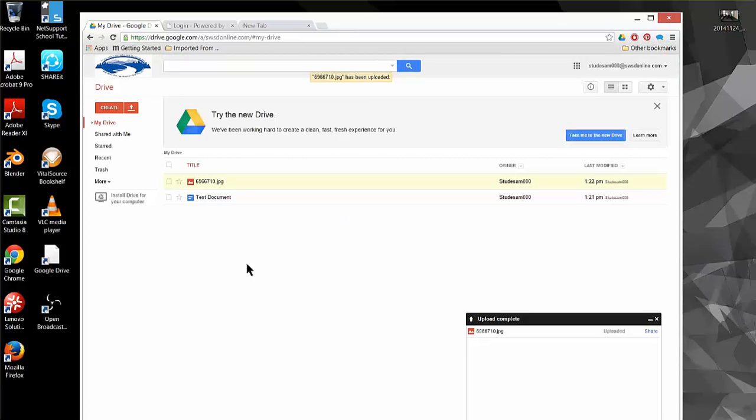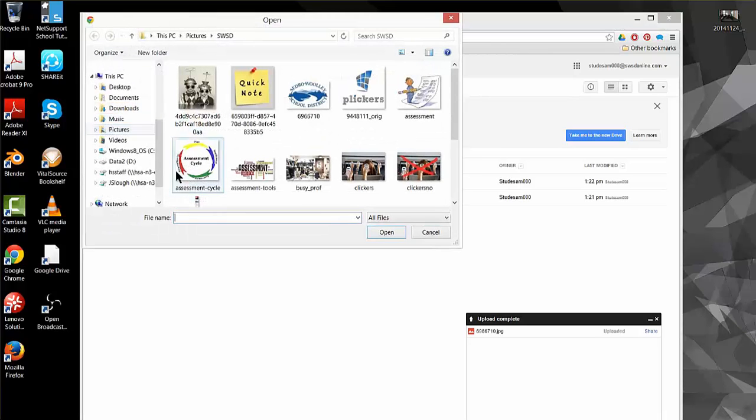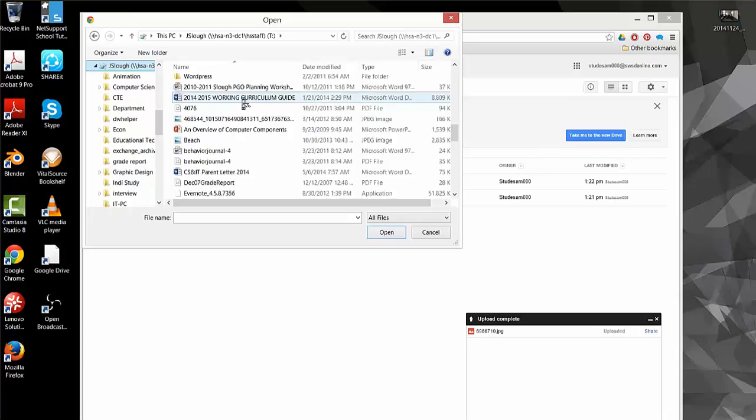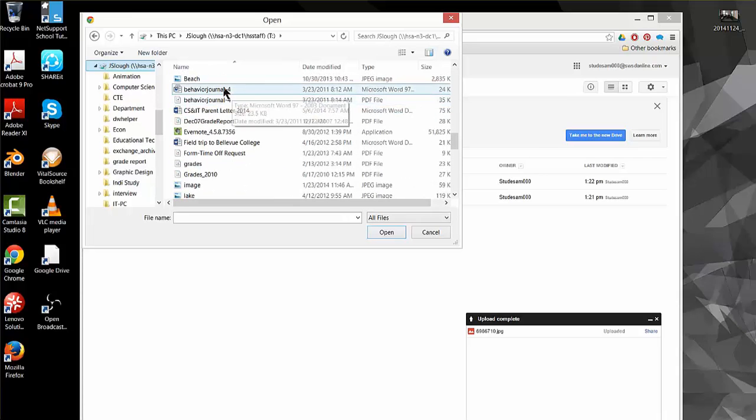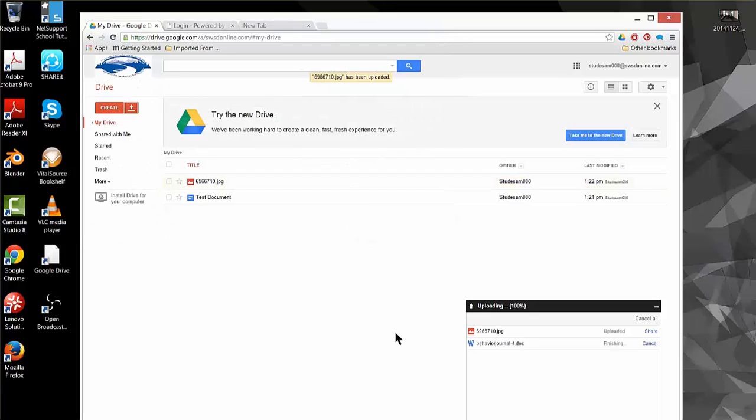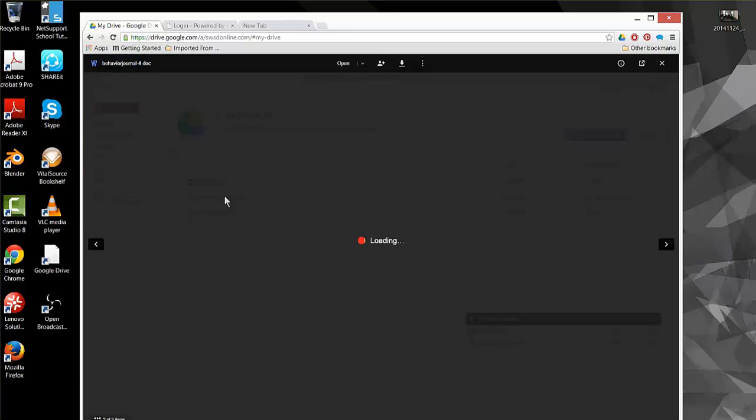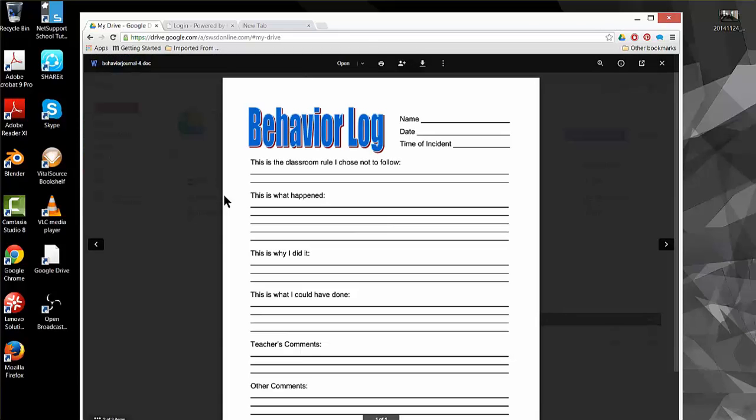Now note that if I upload a Word document, because if I made something in Microsoft Word, let's go find something. So a Word document, there we go. It will upload it, boom, right there, and I can see it. It opens up like that. But now, if it's a Microsoft Word document, I can't edit it as a Microsoft Word document.